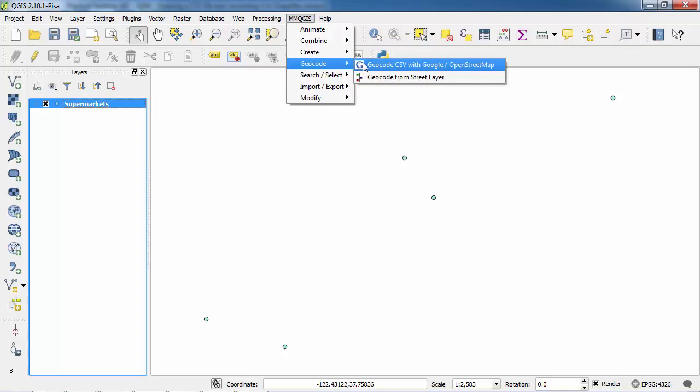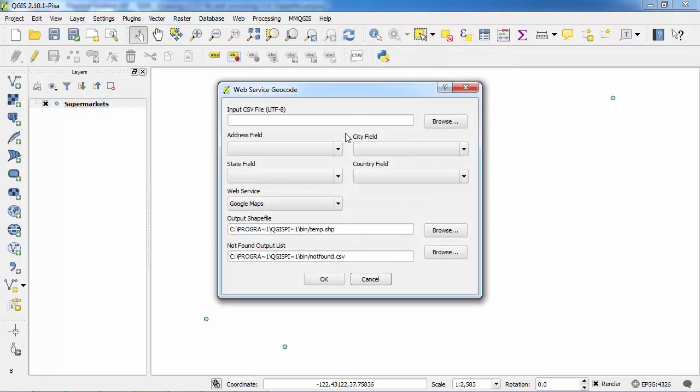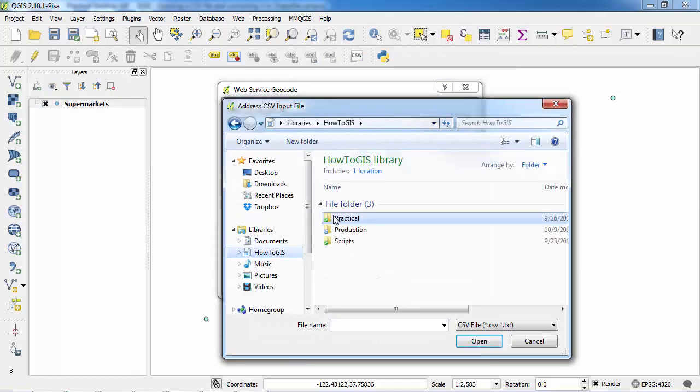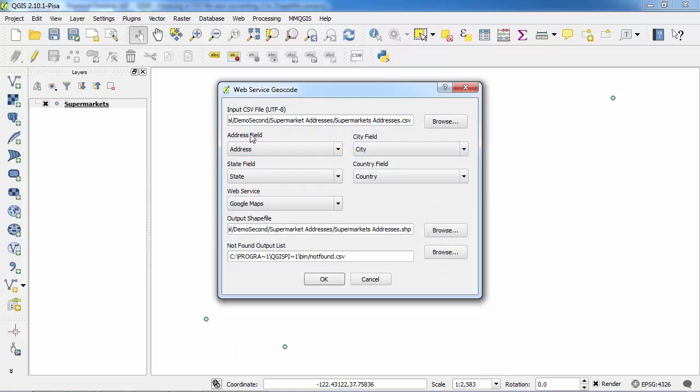So QGIS uses the Google and OpenStreetMap APIs to geocode the addresses to coordinates. Click there and browse to the file, which is here, addresses. Now here you have to specify the address field, the state field, the web service which you want to use as an API. You will want to specify the city and the country. So all the elements that make up the address of a location. And QGIS is smart enough to actually recognize these fields automatically from the CSV file. So they look fine to me.